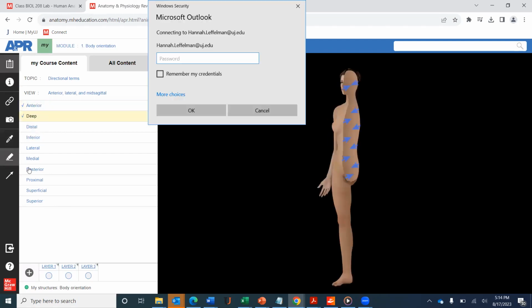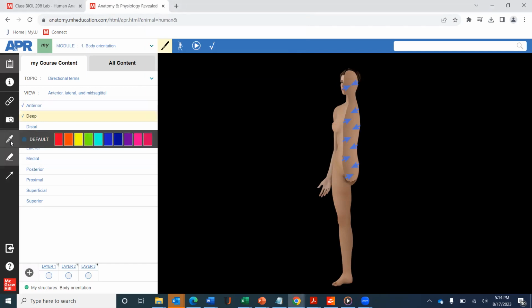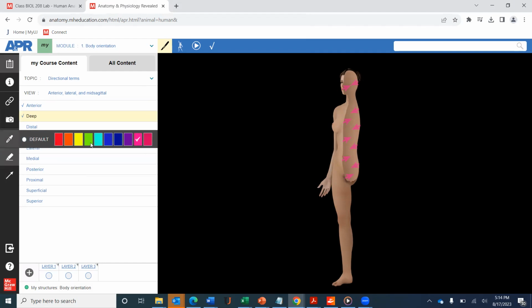You can also change the highlight color. So I have blue, but you could change it to pink if you like. It is the Barbie era after all. You could change it to green.